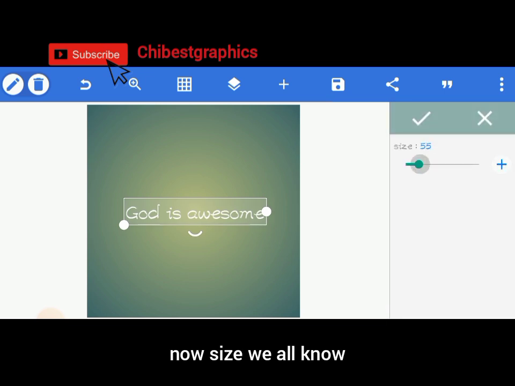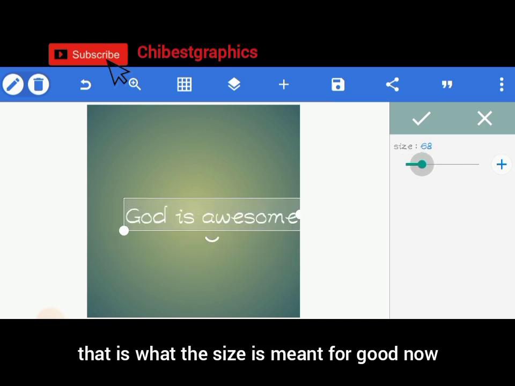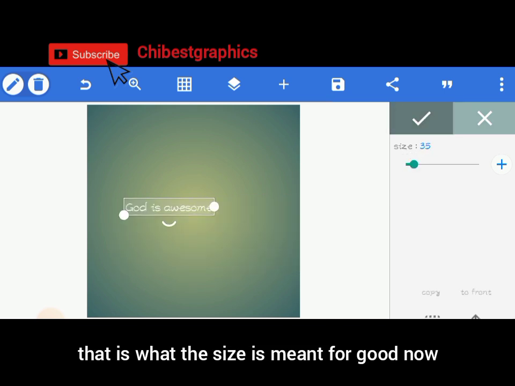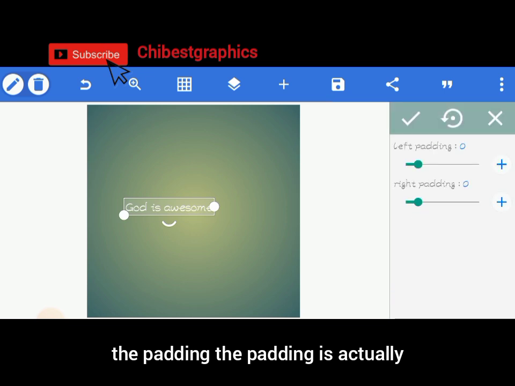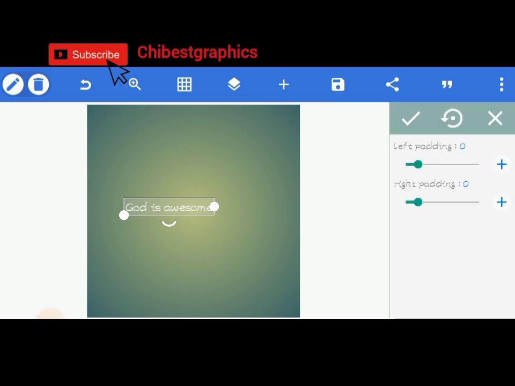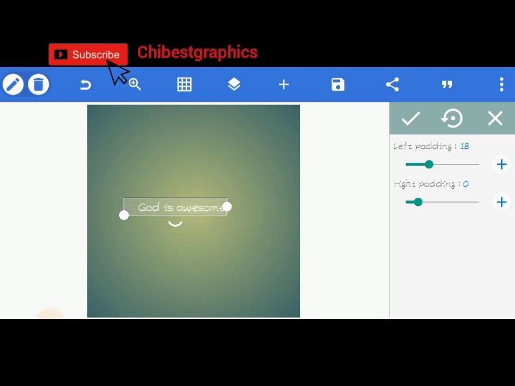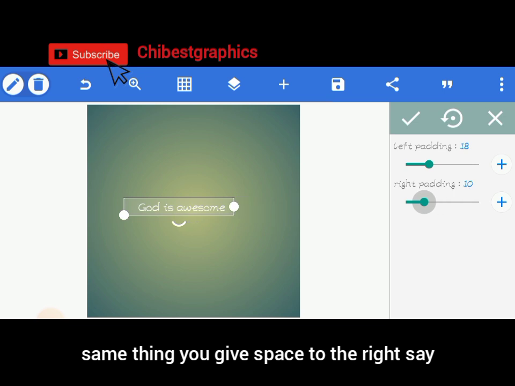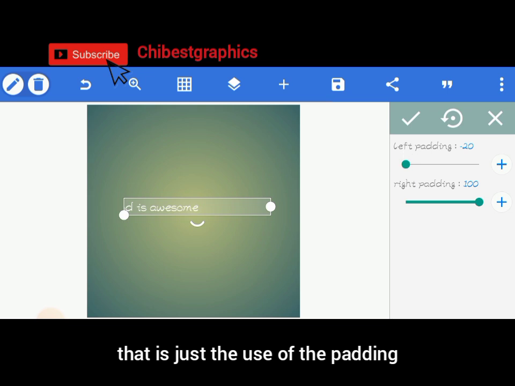Now size, we all know what size is. You want to reduce the size, add to the size. That is what the size is meant for. Good. Now the padding is actually, if you want to give space at the left, you use padding to move. Want to give space to the right, the same thing, you give space to the right. Let's say you want to adjust it a little. That is just the use of the padding.